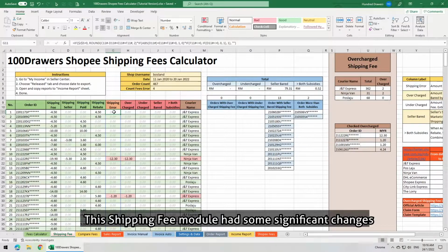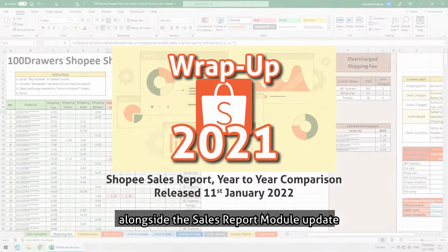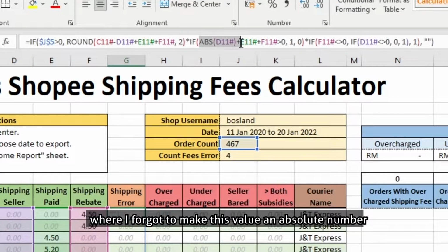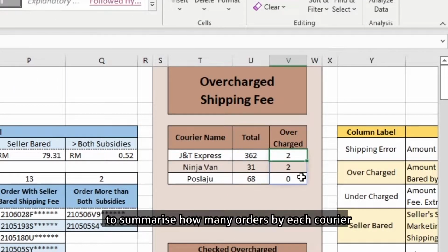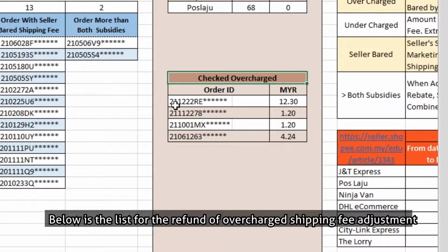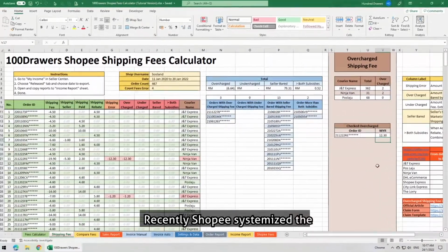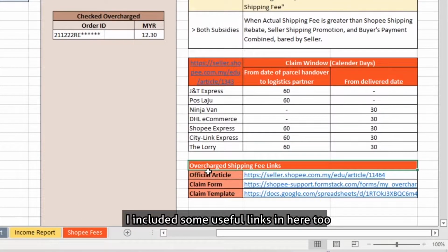This shipping fee module had some significant changes during the last update, alongside with the sales report module update. Like I mentioned in the last video, the calculation for overcharged shipping fees has a bug fix, where I forgot to make this value an absolute number. Then I added these columns to summarize how many orders by each courier and how many orders they had overcharged. Below is the list for the refund of overcharged shipping fee adjustment, so our sales report will include the refund as part of the order income. Recently, Shopee systemized the overcharged shipping fee claim process. I included some useful links in here too.